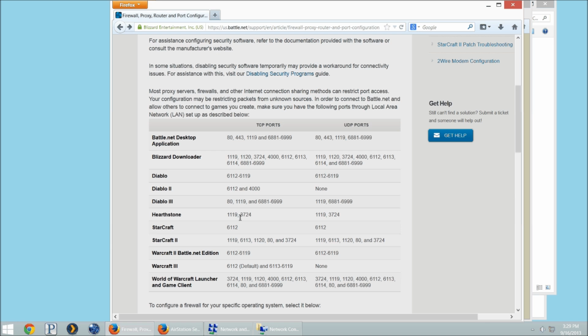Let's show you some other ones. I'm just going to choose one that has a couple other ports, and I'm going to choose one that has a range. You'll see here, they're saying they want everything from 6881 to 6999, as well as 1119 and 80.